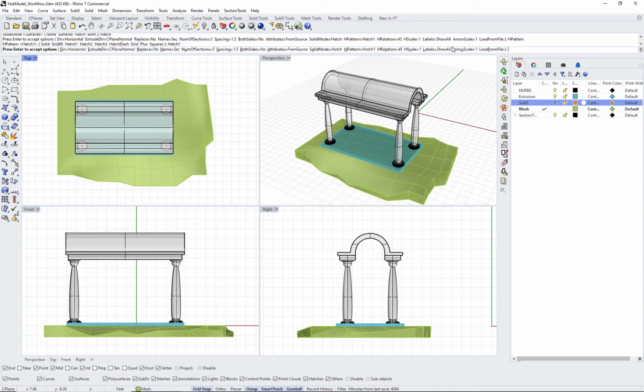The label is related to the hint, or the section line and section name, whether you want to show it or not. And if you set the arrow scale to more than 0, then you will see an arrow at the ends of your section indicating the direction of your section. Load from file allows you to set up a text file where you name your sections and also their elevation relative to the insertion point.